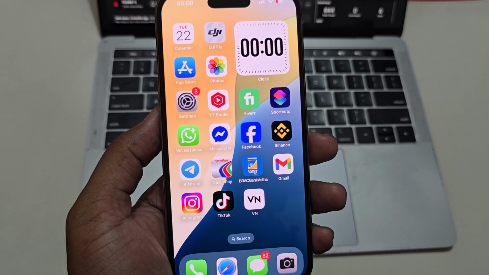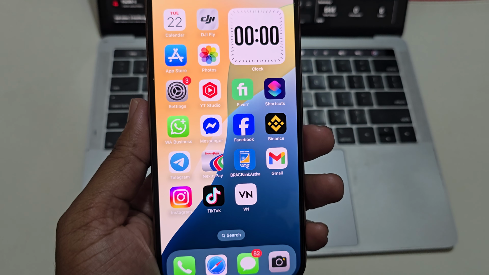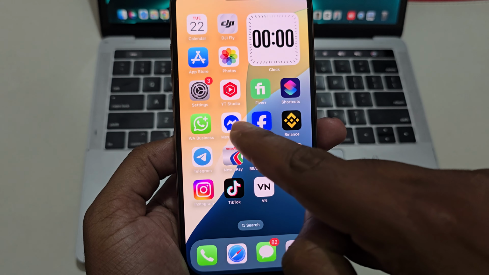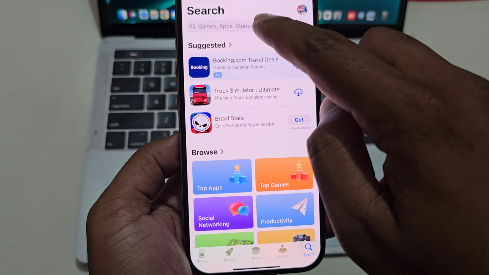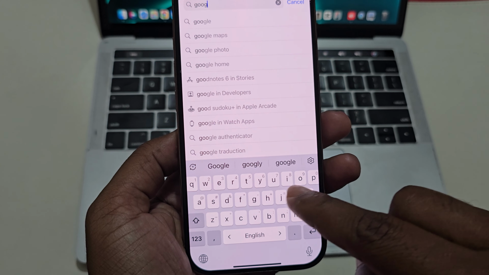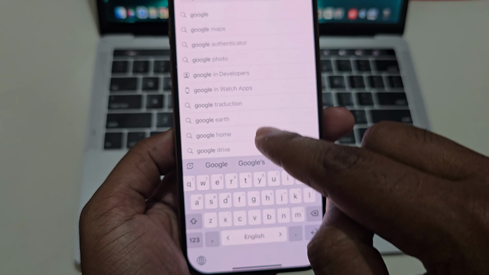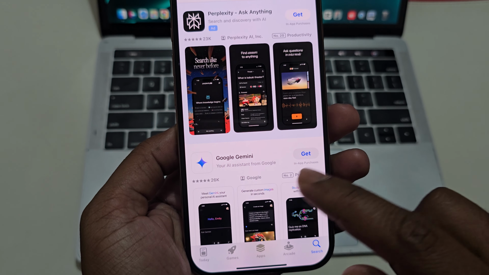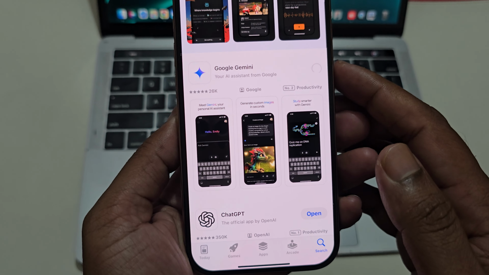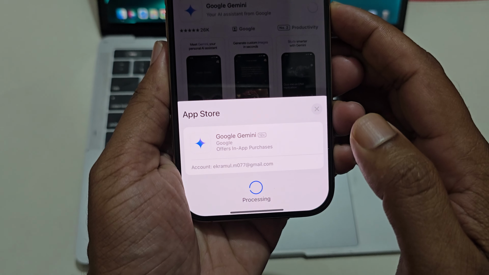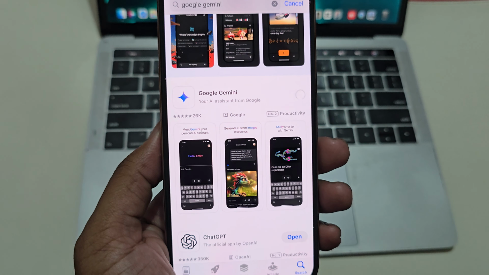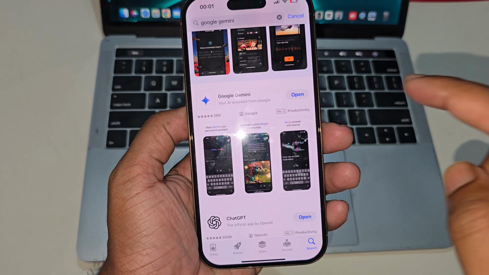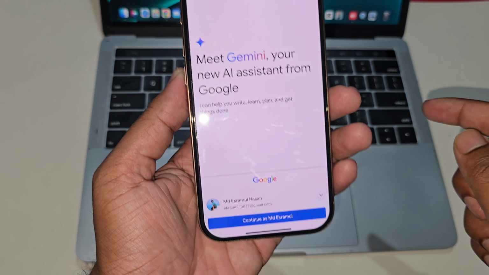How to get Google Gemini on your iPhone. Simply open up your App Store and search here Google Gemini. Then you can see the apps. Press on get and download it. Once download complete, press on open.